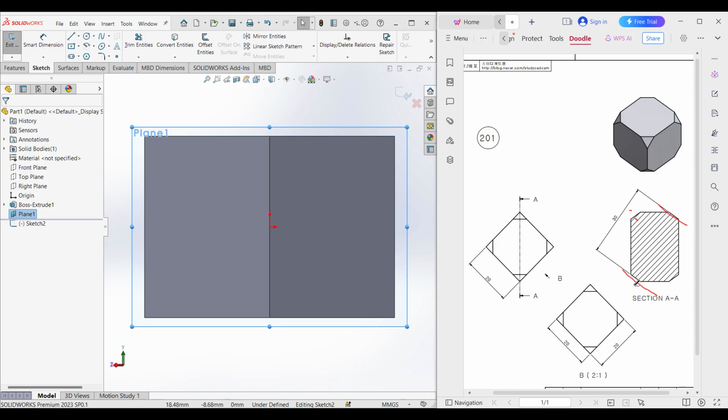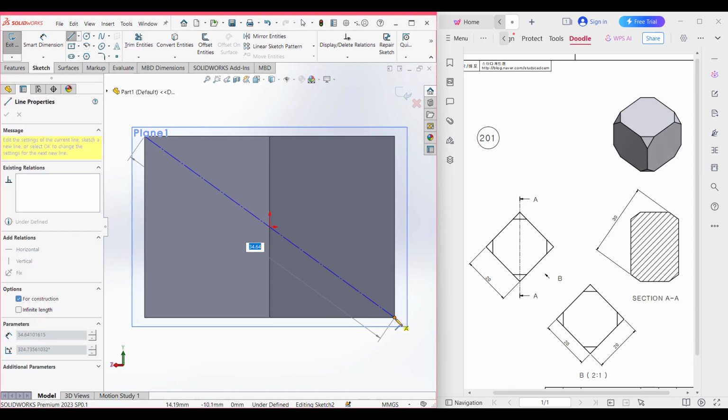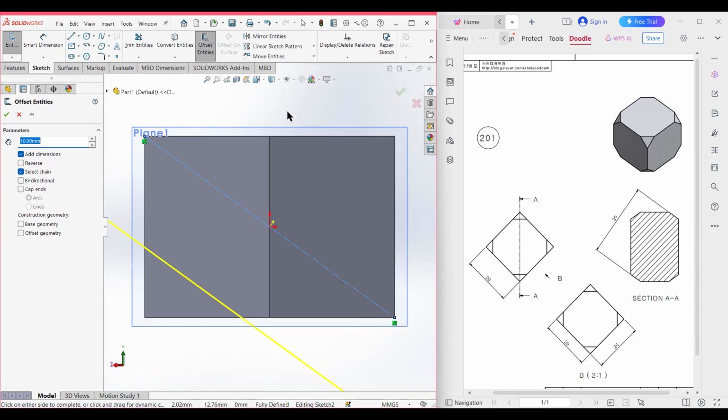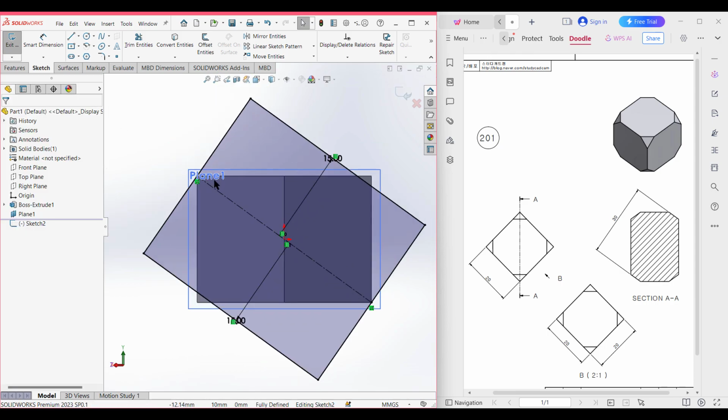So let's go back to our sketch. So I'm selecting the center line and placing a center line here and another center line on another side. Now select offset entities. As the total distance is 30 units, the half distance will be 30 divided by 2, so it will be 15 unit. Now make sure to select bidirectional. Now line. Now press OK. So this portion has been done.